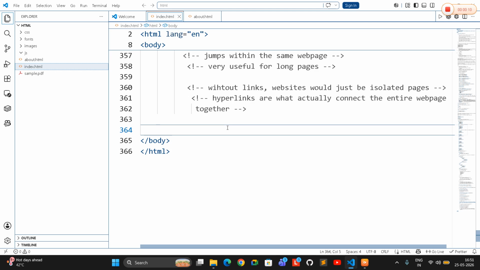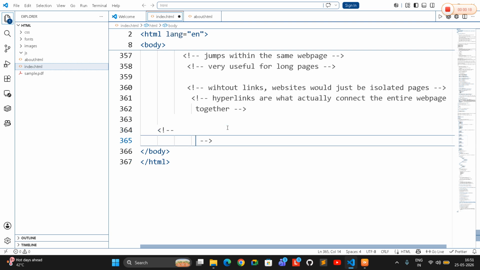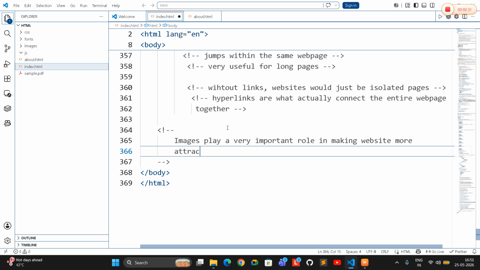In the previous video, we have learned how hyperlinks work in HTML using the anchor tag. Now in this video, we are going to learn how to display images inside our website using HTML. Please remember that images play a very important role in making a website more attractive and visually engaging.